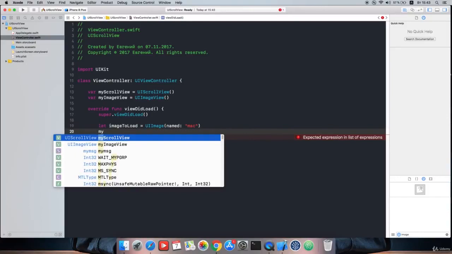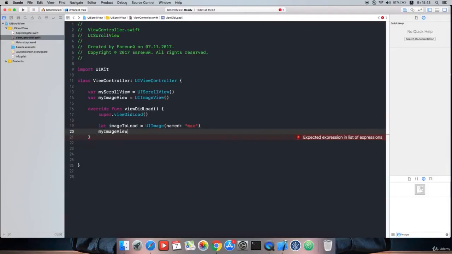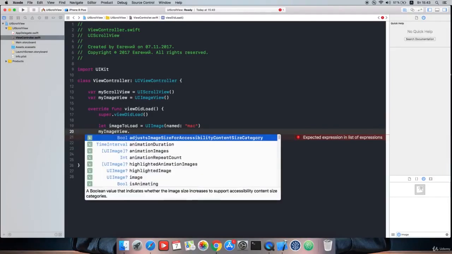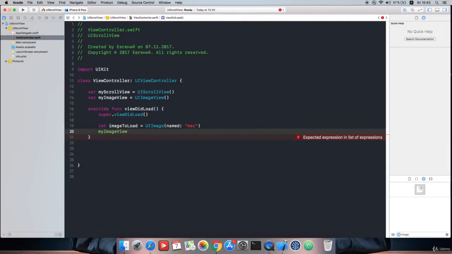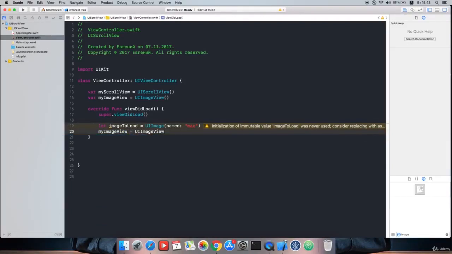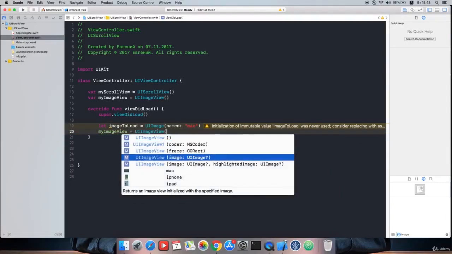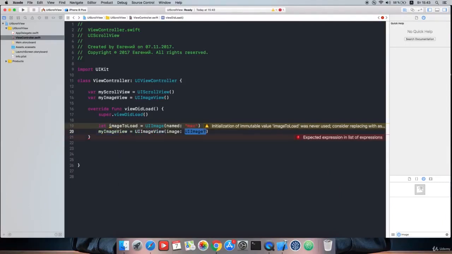Paste our image. Next we take my image view, and it needs to transfer this photo to the container which we received. We call the image view class, take the initializer with image, because we are not interested yet.